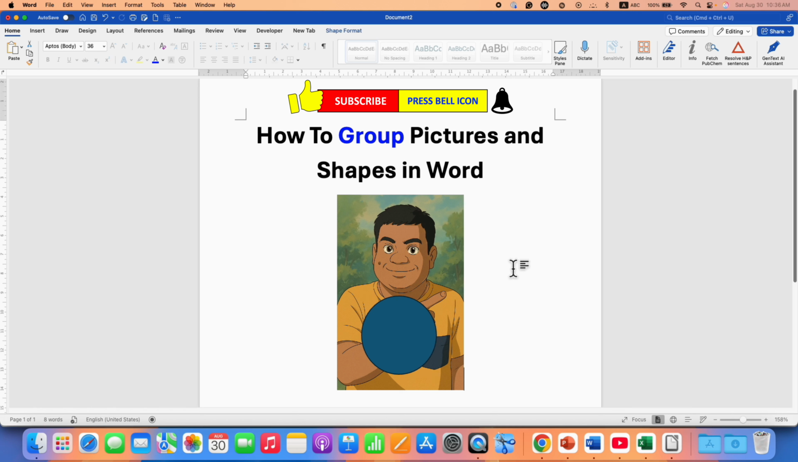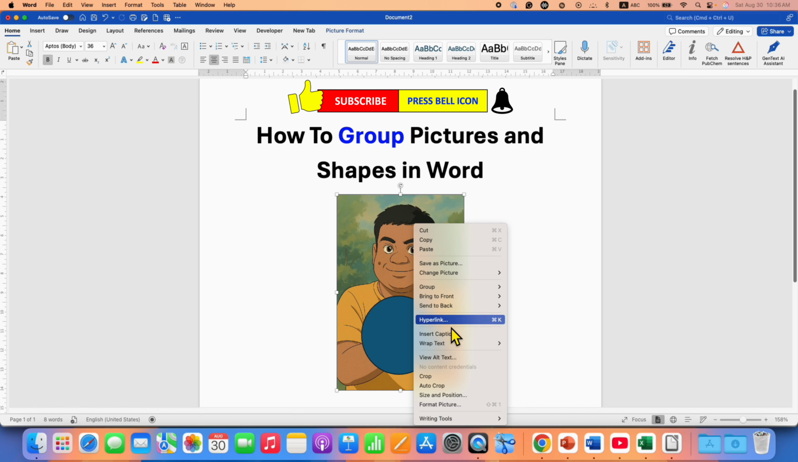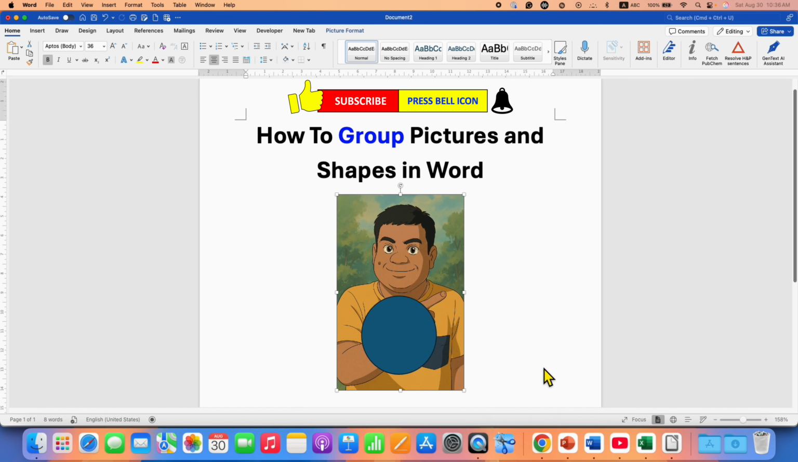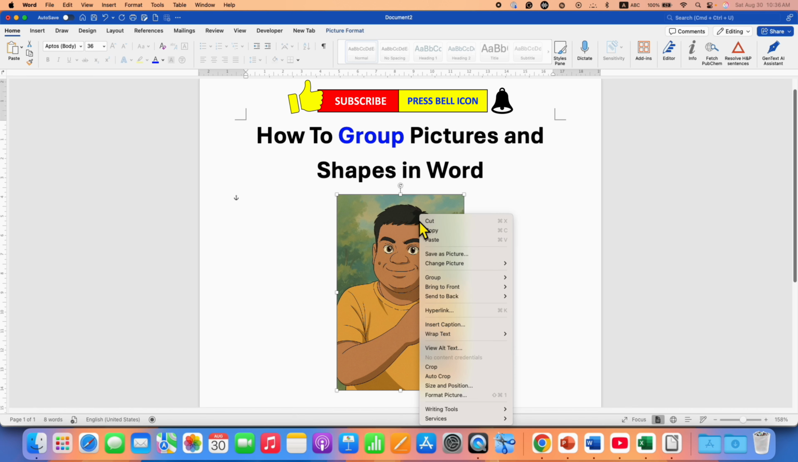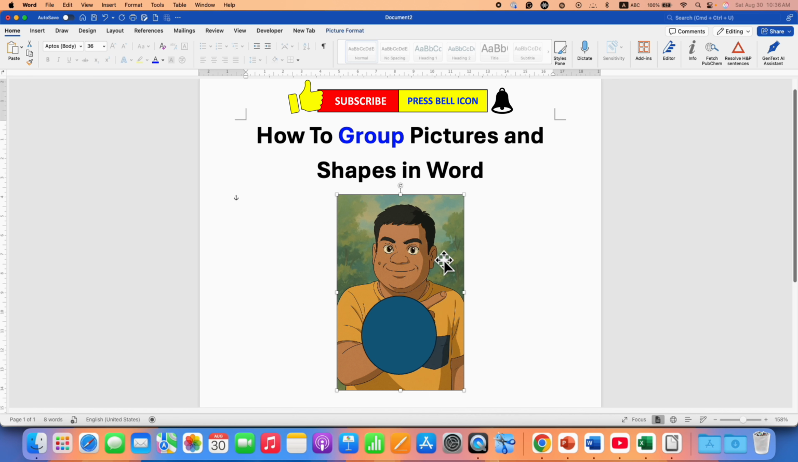To group them together, first you need to click on the image, then right click, go to the Wrap Text option and select In Front of Text. Now the shape will go backside of the image. To send this image to the backside, right click on the image, go to the Send to Back option and then select Send to Back. So this will send the image back and bring the shape forward.